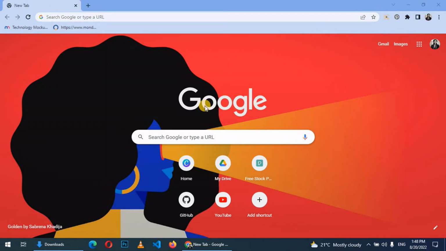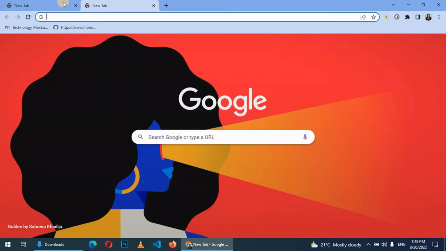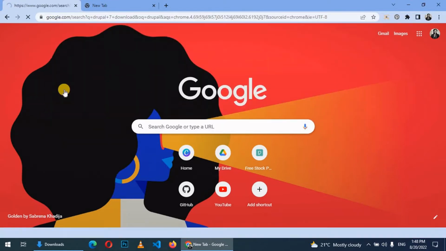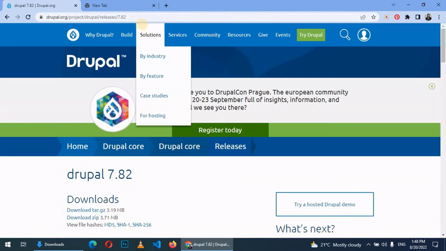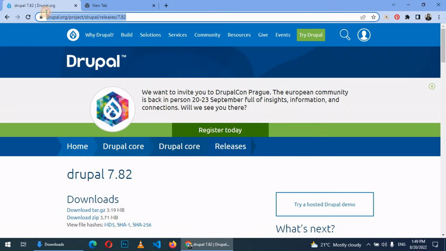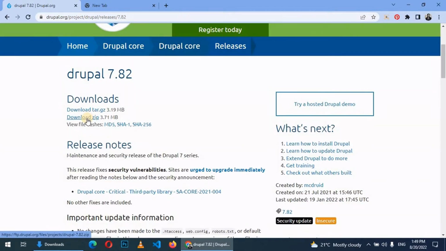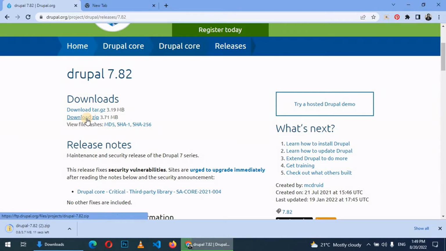In today's video, I'll be showing you how to download and install Drupal 7 via Xampp server. So first, open your browser and go to Drupal 7, click on that. The URL is drupal.org/drupal-release-7.82. Once we are there, you download the zip version. Just click on download and then your Drupal will be downloaded here.